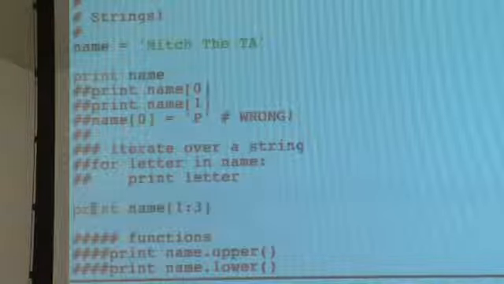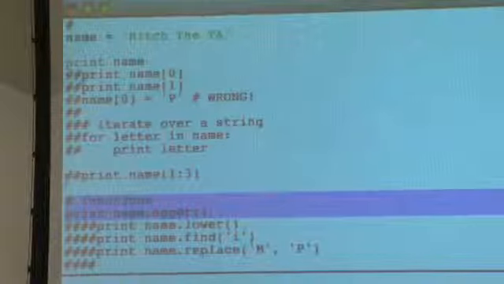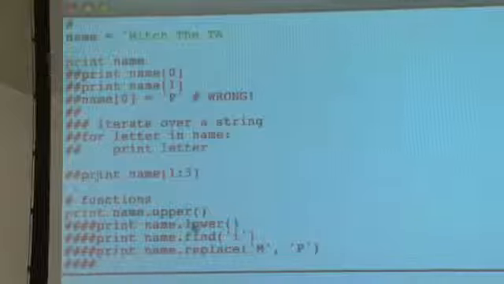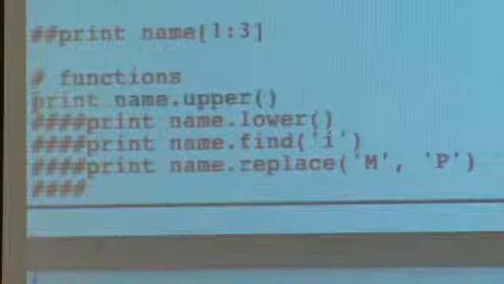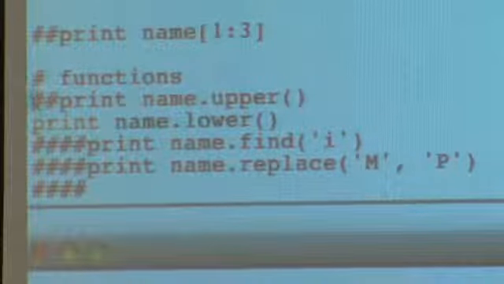And like tuples, you can take slices. Well, that's going to give me it. Strings also have many functions, right? So this is an incomplete list of functions that you can use on string objects. So I can make everything uppercase. Lowercase.